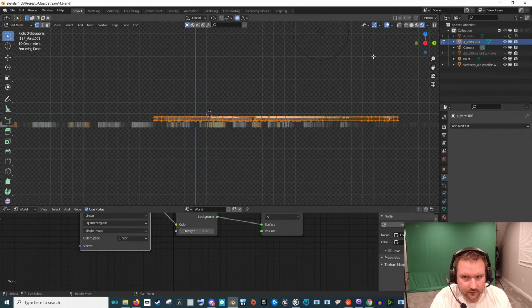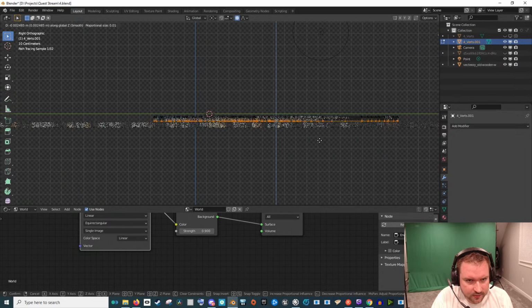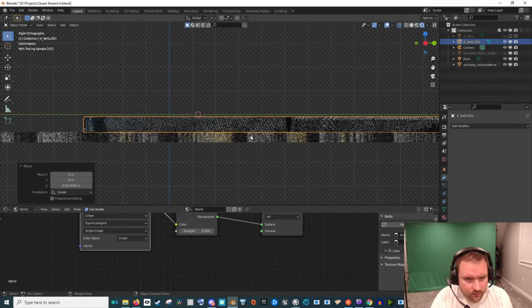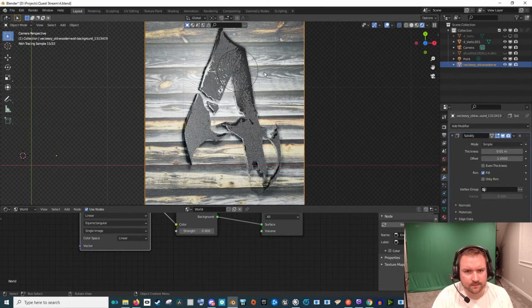So I'm going to grab all of the... Turning X-ray mode on so I can grab all the vertices. I'm going to grab them all there, and I'm going to go GZ. I'm just going to beef this all up a little bit. And then I can pull it out a little bit. Okay. We're on to something here.